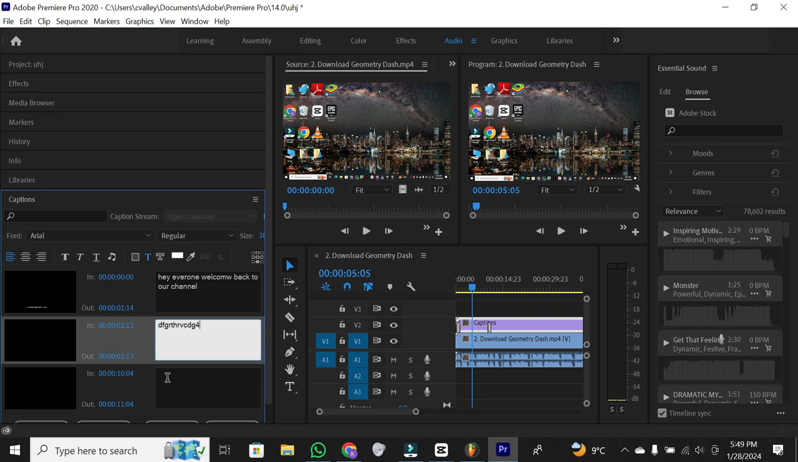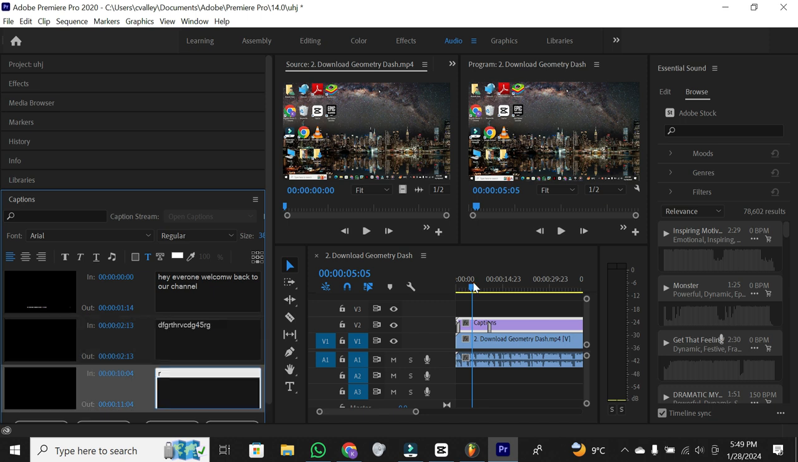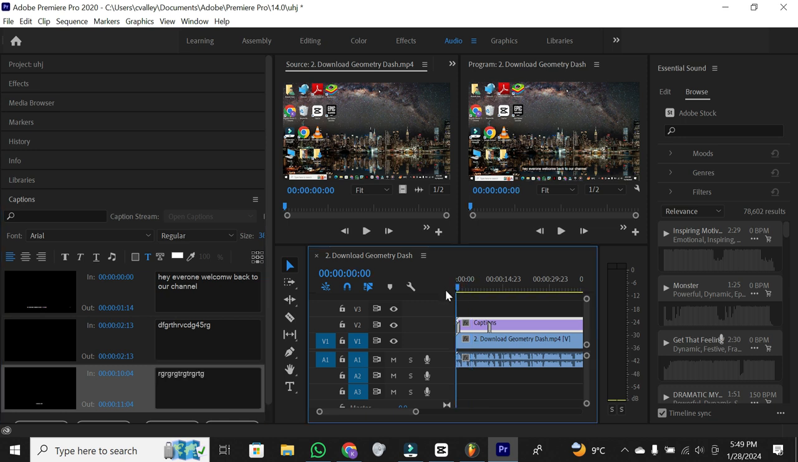Once you've added all your captions, go to Export your video. Under the Captions tab, you'll find Export options. You can choose to burn the captions into your video, create a sidecar file, or exclude them. And there you have it. Adding subtitles in Premiere Pro is a breeze.